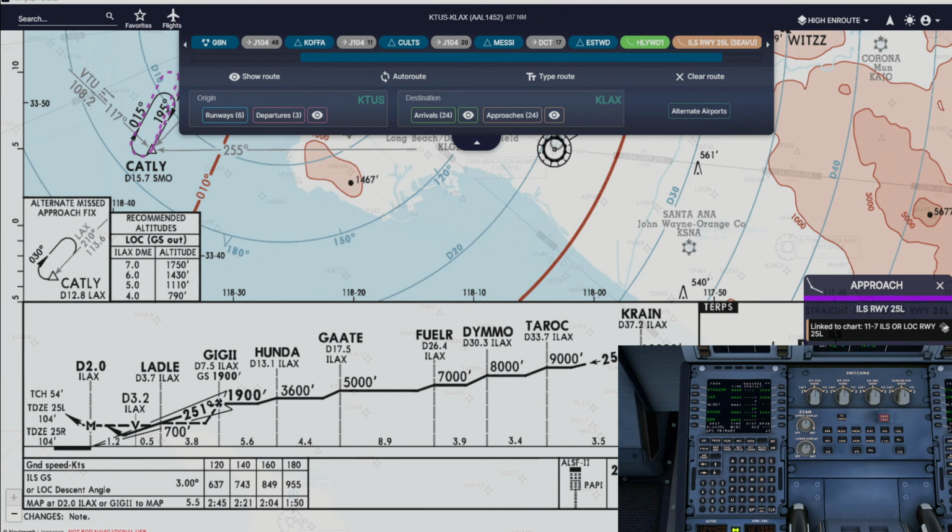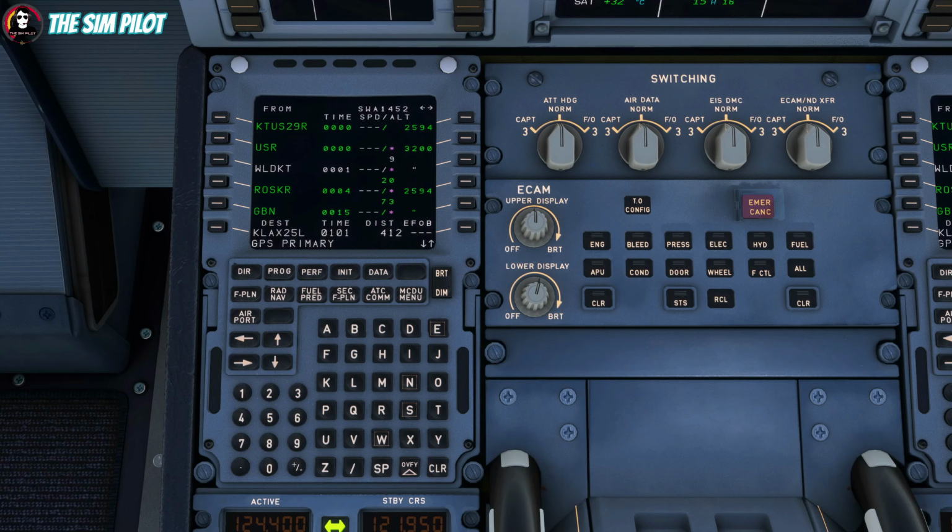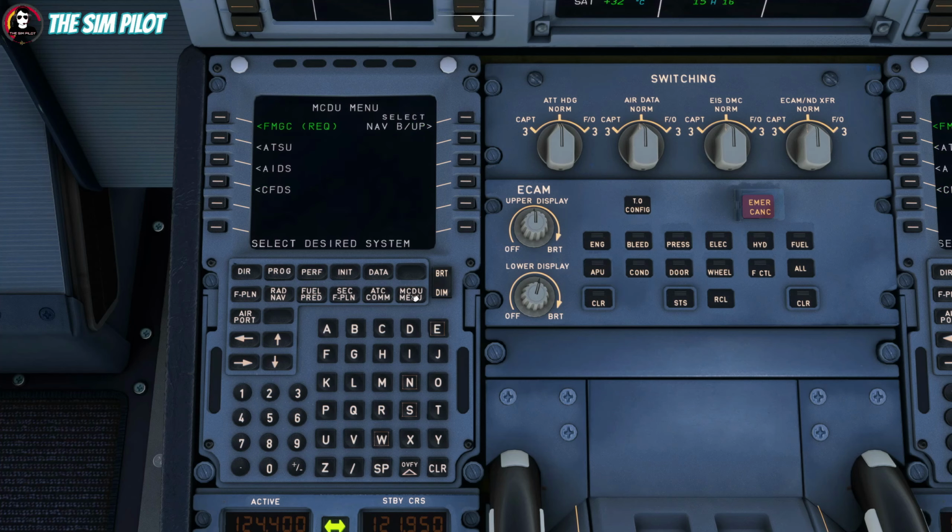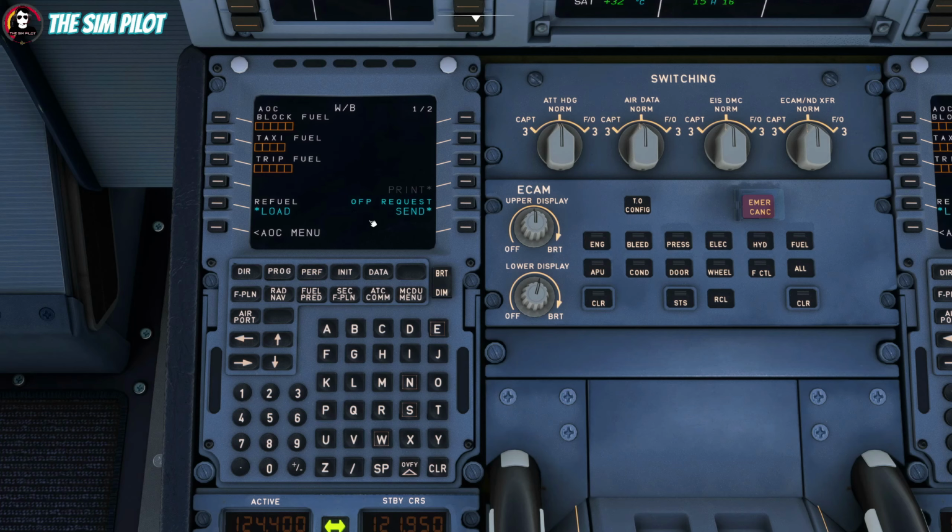Let's go back to the cockpit. We inserted this, and now our waypoint entry is done. Now we need to go and do our weights and balances to complete the second page of init. Okay, to do this we go to ATSU, AOC menu, weights and balances. You can also request this from SimBrief.